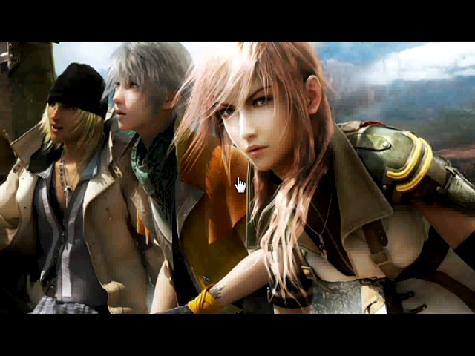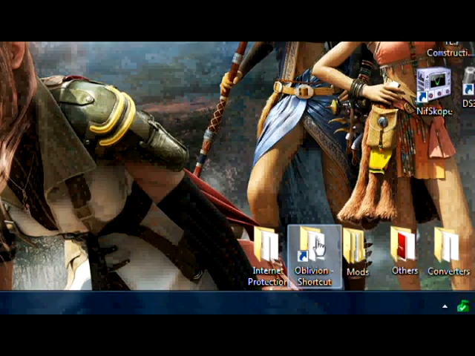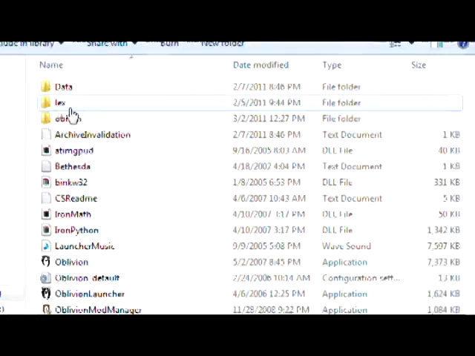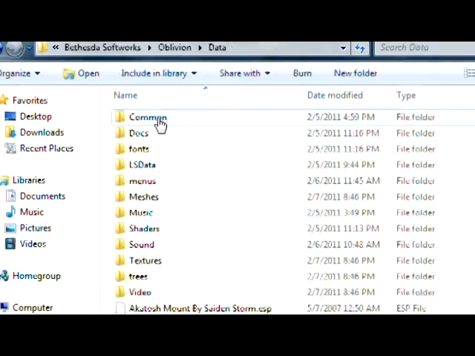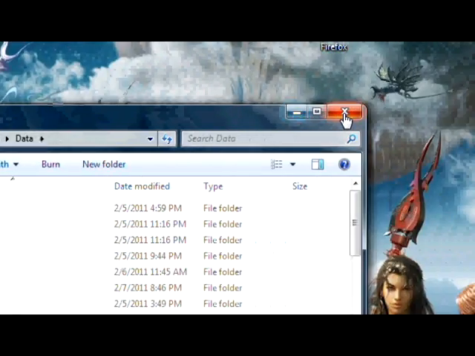Hey guys, today I'm going to show you how to manually mod the game Oblivion. So the first step is to get a shortcut to your Oblivion data folder. I have one right here. See, the data folder's right there. Open that up, it shows all the data files for the game.